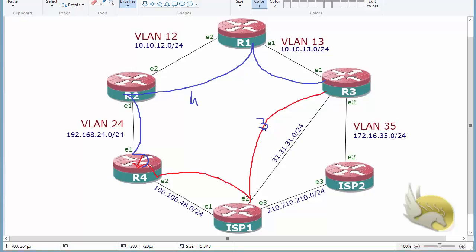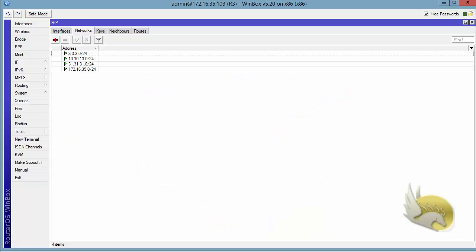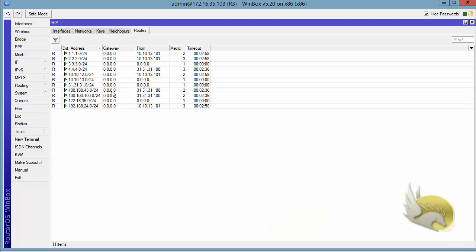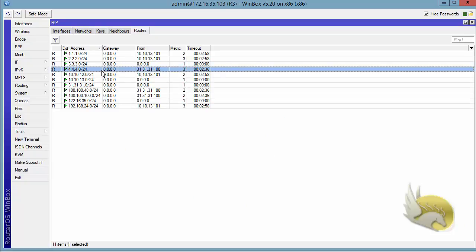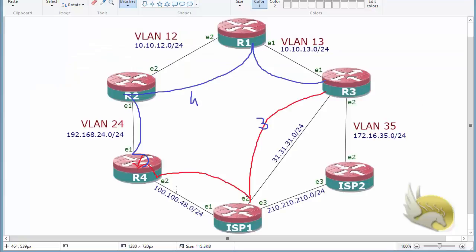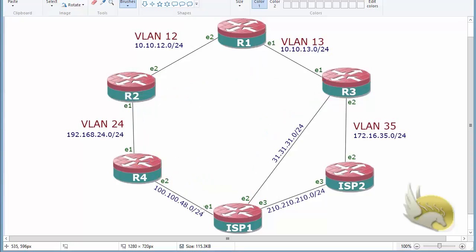So let's see which of them is used by router 3. If I go to router 3, and check routes here for 4.4.4.0, you can see that it is using the route from ISP1, 31.31.31, and it has a metric of 3. Now I want to change this behavior. I don't want this link to be used to access router 4's loopback 0. Actually, I want this link to be deleted. How can I achieve this?